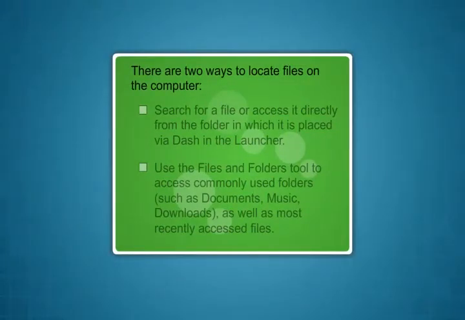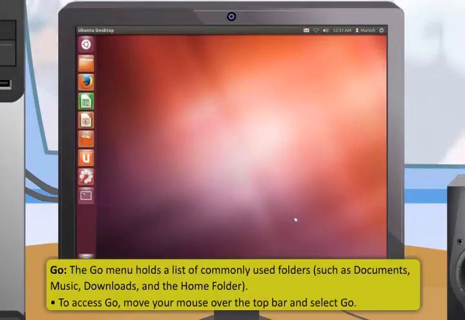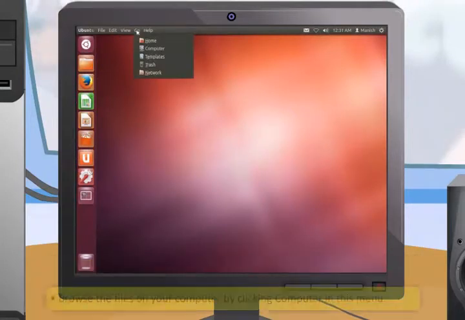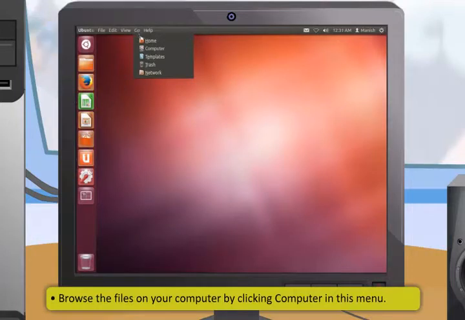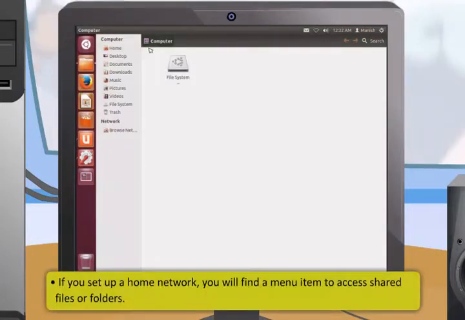There are two ways to locate files on the computer. Search for a file or access it directly from the folder in which it is placed via Dash in the launcher, or use the Files and Folders tool to access commonly used folders as well as most recently accessed files. The Go menu holds a list of commonly used folders. To access Go, move your mouse over the top bar and select Go. Then, browse the files on your computer by clicking Computer in this menu. If you set up a home network, you will find a menu item to access shared files or folders.